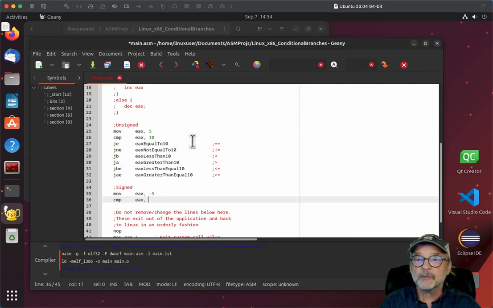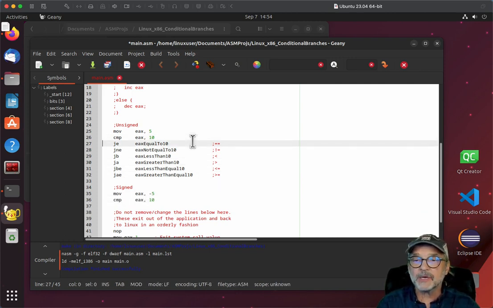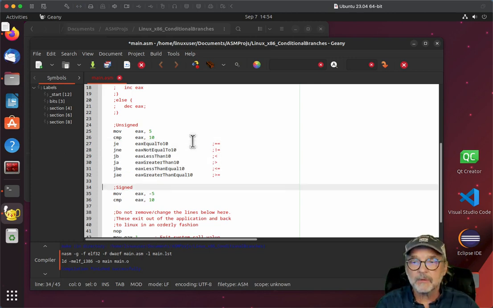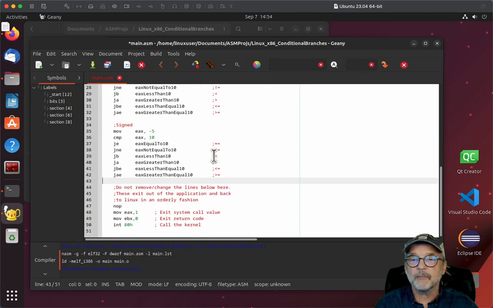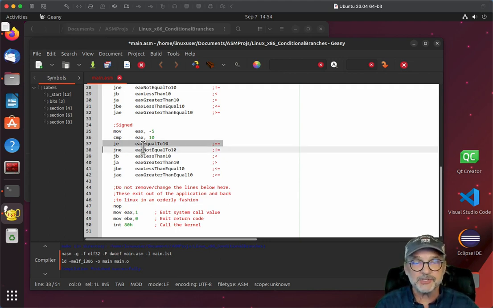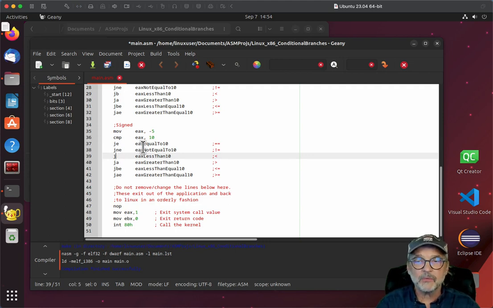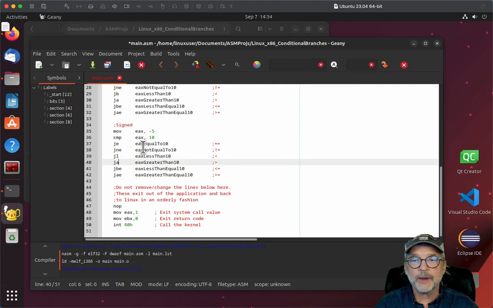So we're going to compare it with 10. Now I'm going to just copy these and we're going to change them. So equal is still the same. It'll still be jump if equal, jump if not equal. However, less than will be L, jump if less than. Greater than will be G.